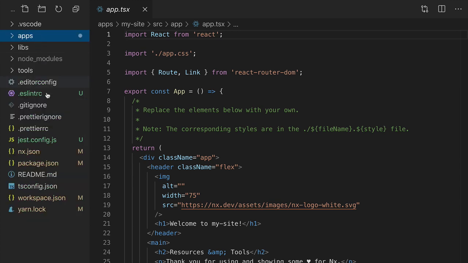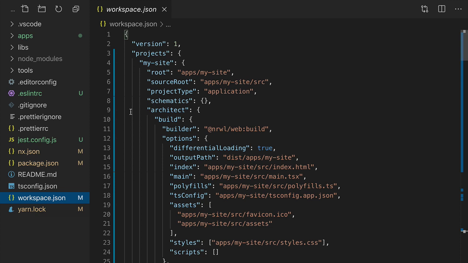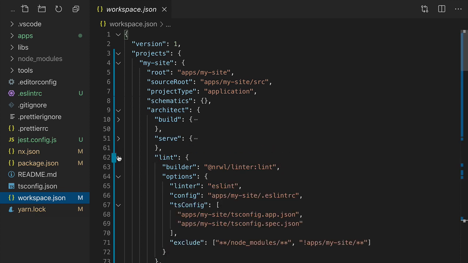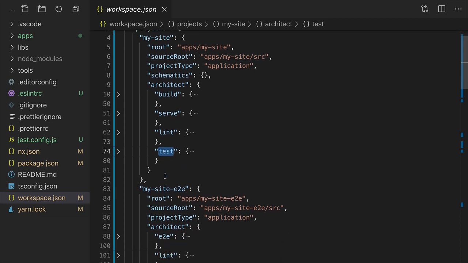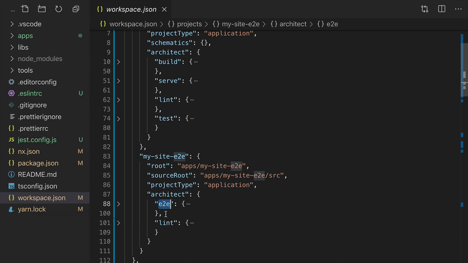Now if you look in workspace.json, you'll notice an entry for MySite and MySite end-to-end. For each project, underneath architect, is a list of the possible actions you can run on that project. For MySite, you can build, serve, lint, and test. For MySite end-to-end, you can run end-to-end and lint.